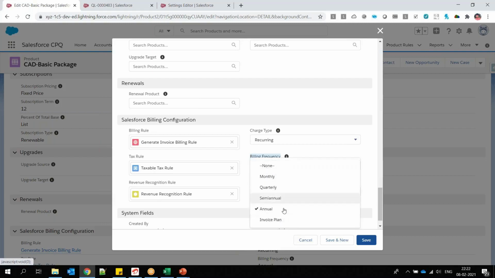And there is an invoice plan as well. That is when you want to pay 50% now and then 30% and then 10%. How you want to go with the installments, that is the invoice plan. So this is how billing frequency works. And billing type means advance and arrears.